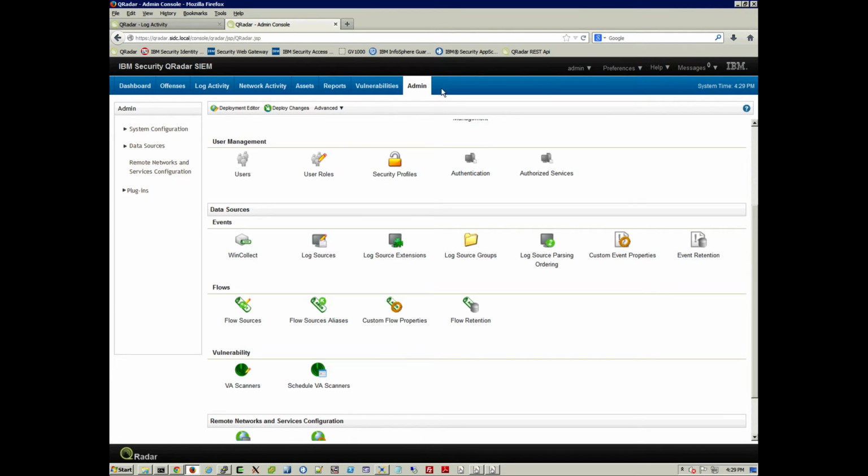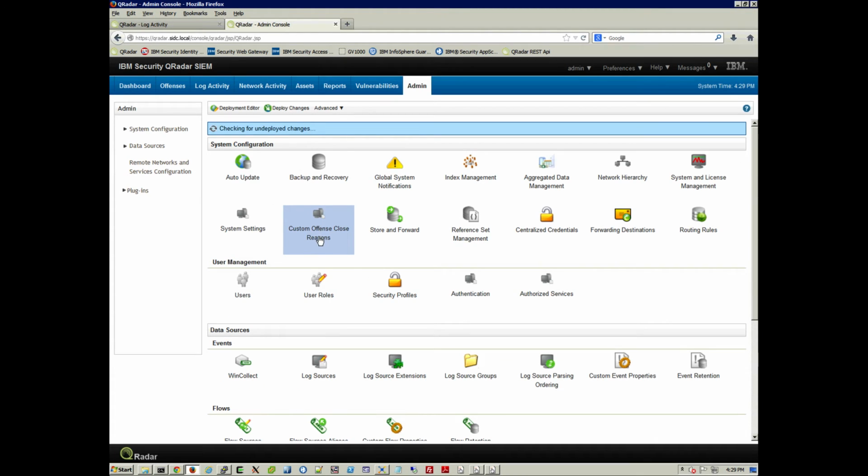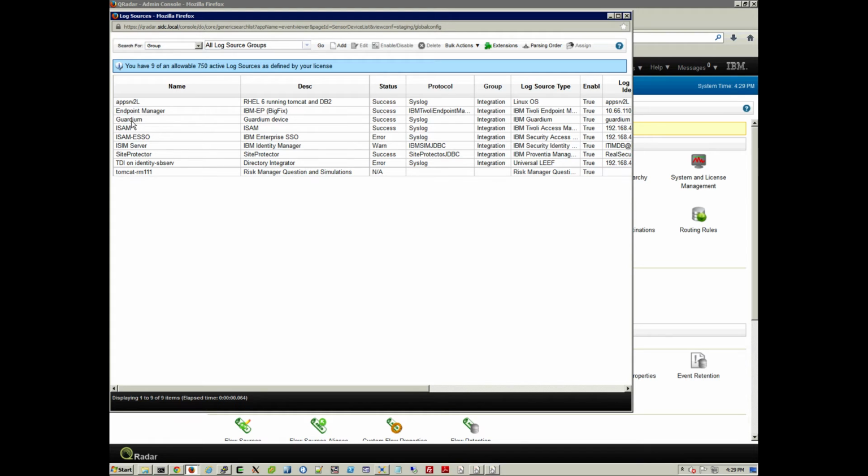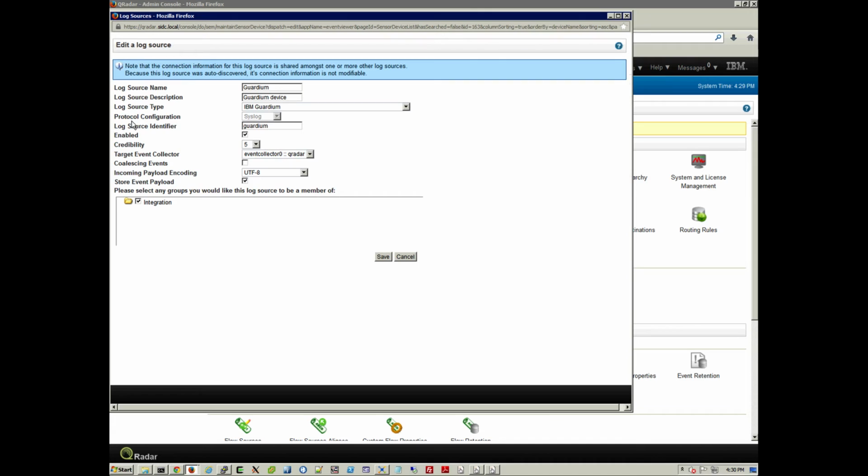The final piece is to go into QRadar's admin console and go into log sources and define the DSM, which is out of the box for Guardium. So we click here, and you specify, like you do with any DSM, the credibility you want to give to Guardium events. That probably will give it a bigger credibility, probably a credibility of 10 to Guardium events, and this completes the puzzle.